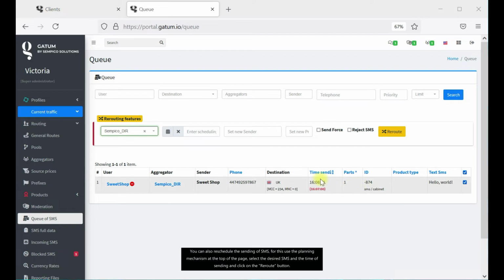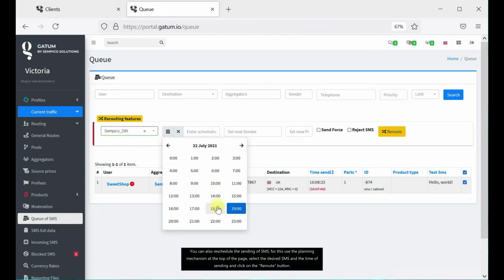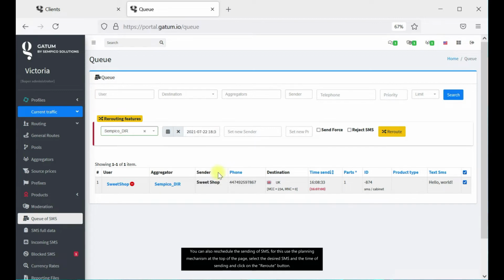You can also reschedule the sending of SMS. For this, use the planning mechanism at the top of the page. Select the desired SMS and the desired time for this sending and click on the Reroute button. SMS will be waiting for their turn at the time you have appointed. You can use all these mechanisms separately or together.